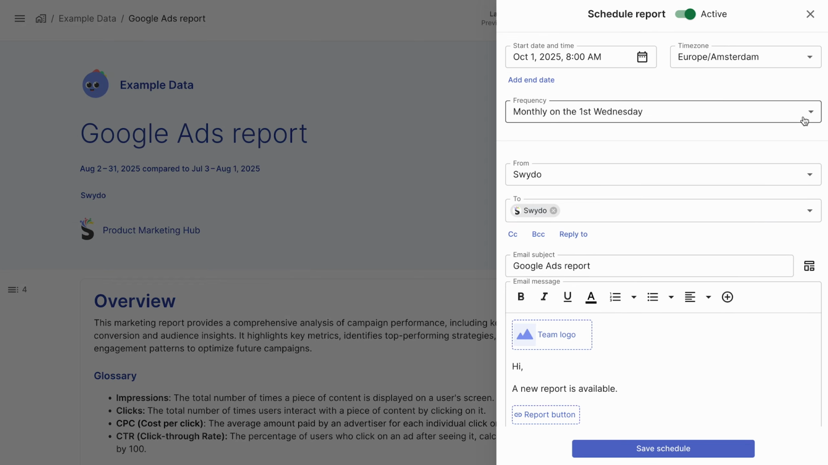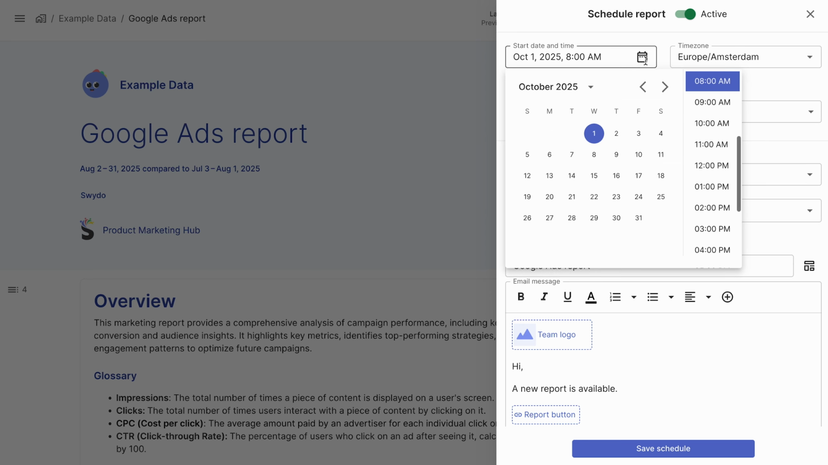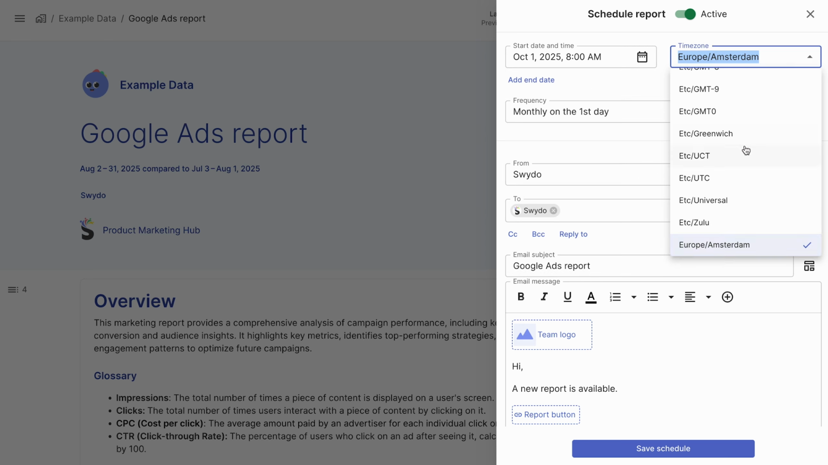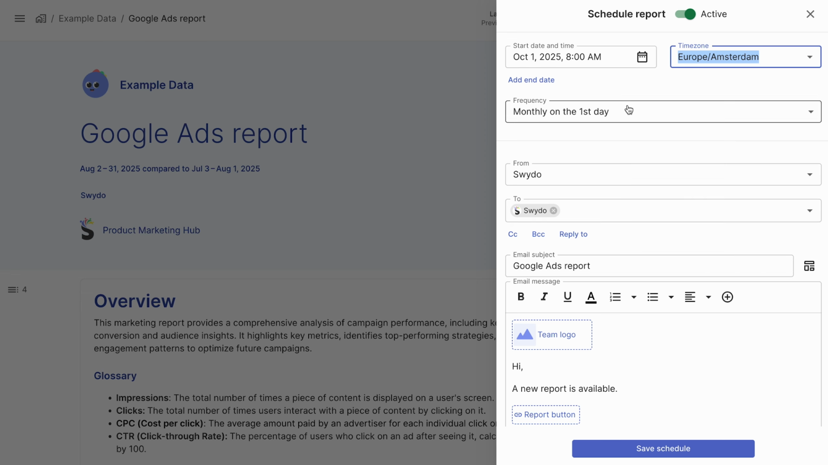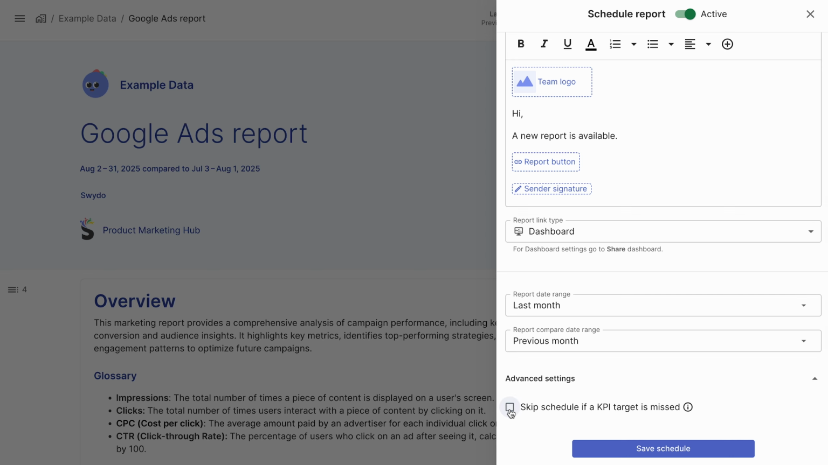Let's set up a scheduled email. First, choose how often you want the report to go out. Daily, weekly, or monthly. Next, set the time zone. Make sure it matches your client's location. Then decide if you want the report to skip sending when KPIs haven't been met. Super useful if you don't want to send empty wins. So, you'll know right away if something goes wrong with the delivery.